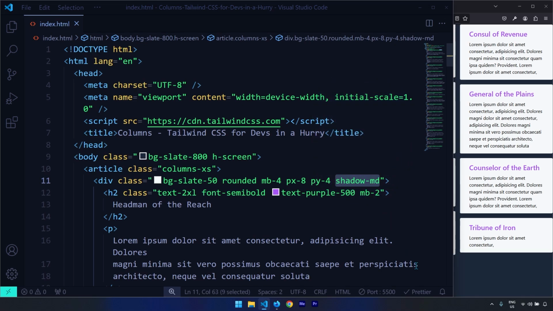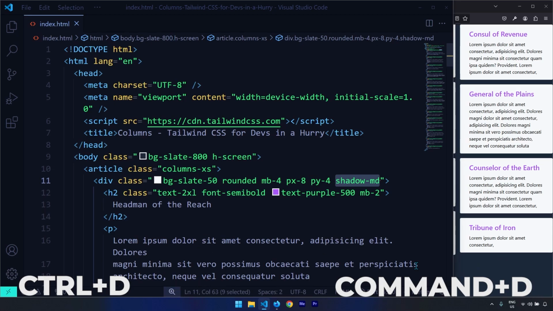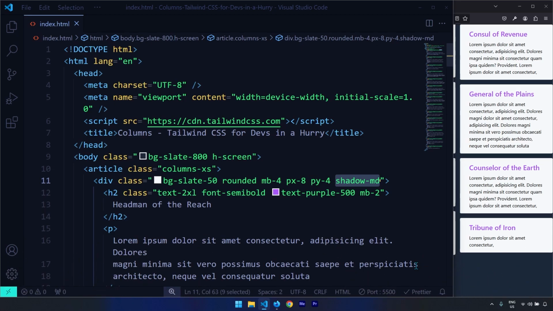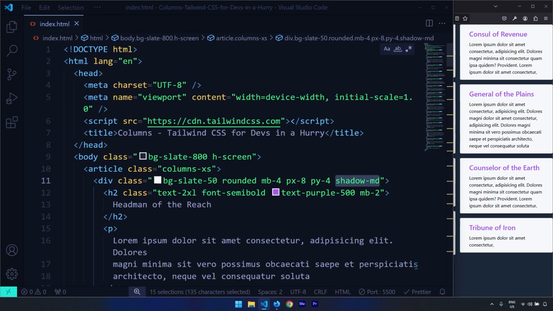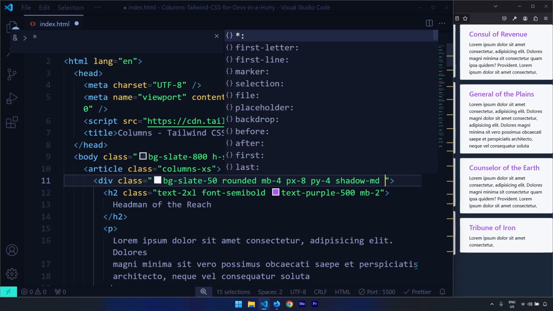That has been selected for the first item. I'm going to do Control D or Command D 14 times to select the remainder of the 14 posts. Let's do that. And there we go. So all of the shadows are selected, meaning all of the divs are selected. This class can only be applied on the blog posts directly, not on the parent of the blog posts, which is the article element. So I'm going to hit space.